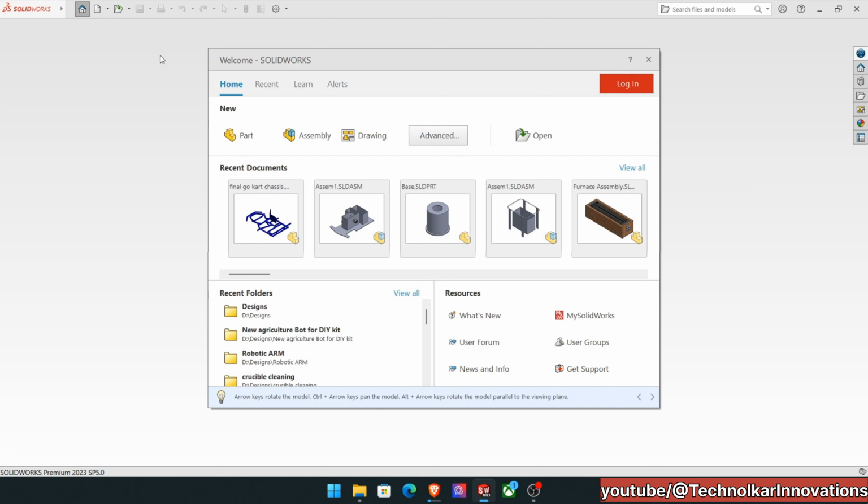When you open your SolidWorks 2023 software, you will see the welcome window pop up here. In this, if you look for part, we will be working on this part option. Apart from that, you can see assembly and drawing. If you have already made your design and want to assemble all those parts, you can directly click on the assembly option. And if you have made your design and want to convert it into a 2D sketch, you can go for the drawing option.